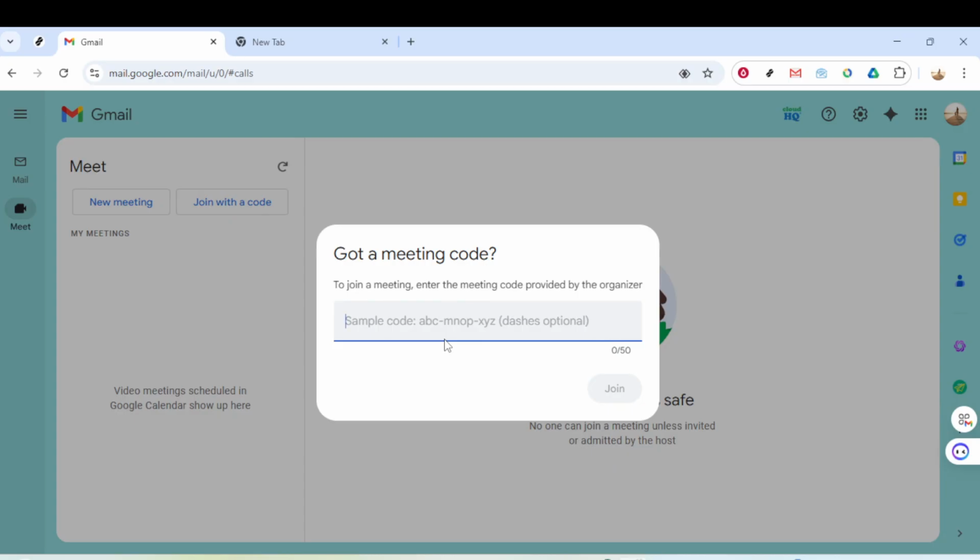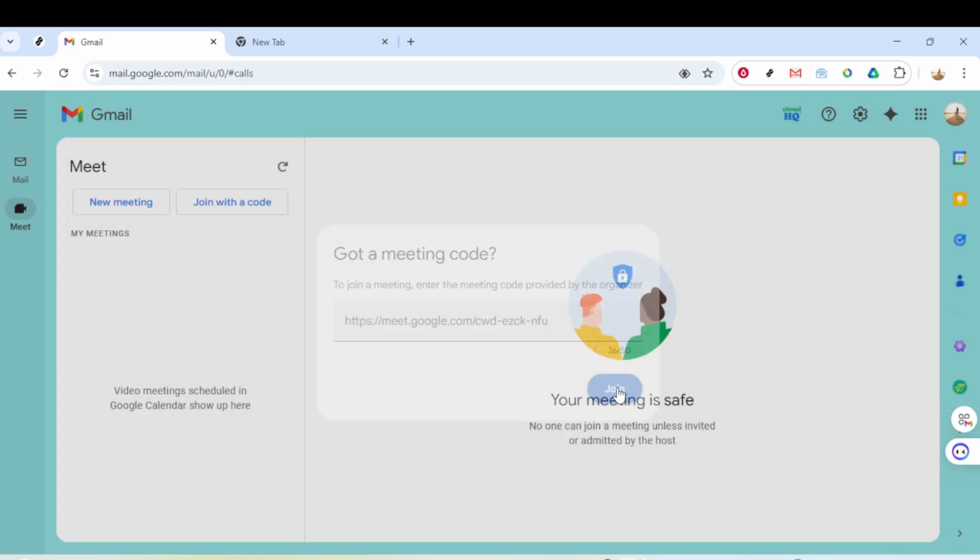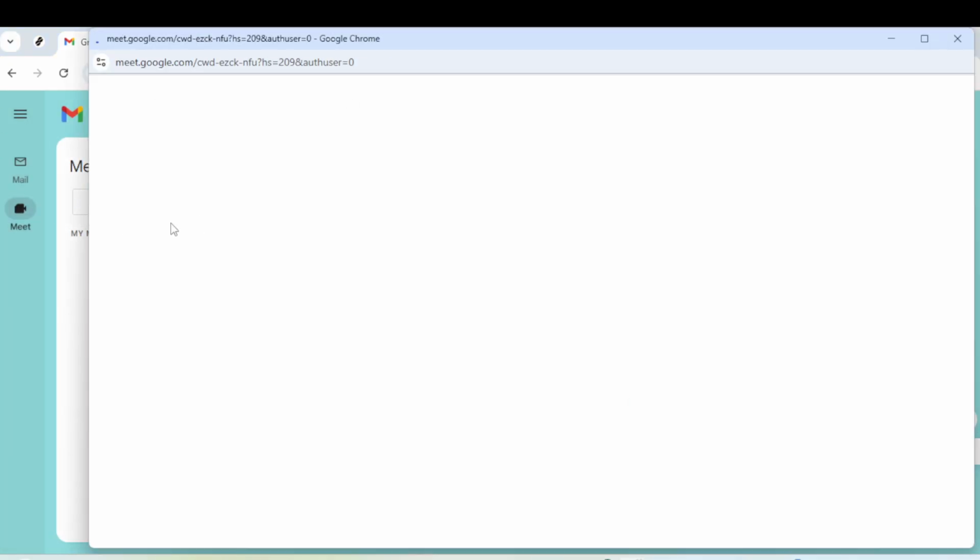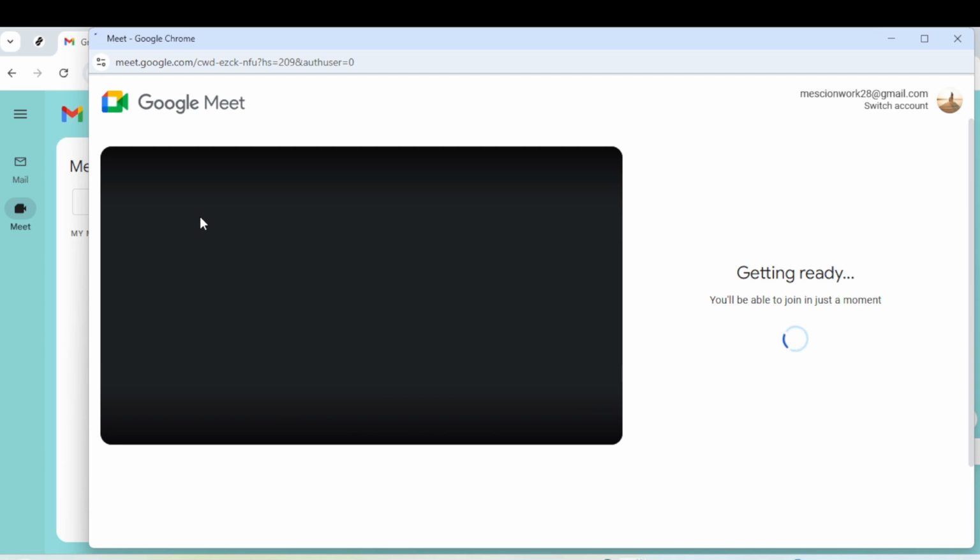Codes are usually a short combination of letters. Dashes are optional, and it isn't case-sensitive. You don't need the full URL, just the code.